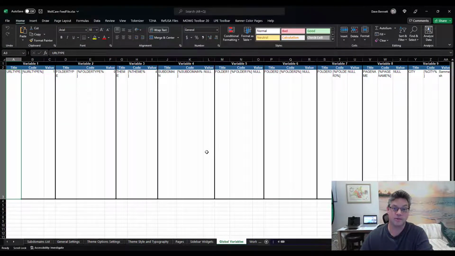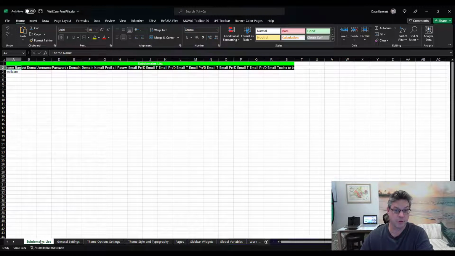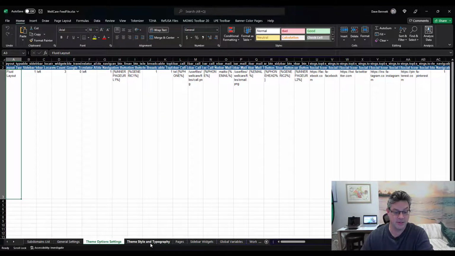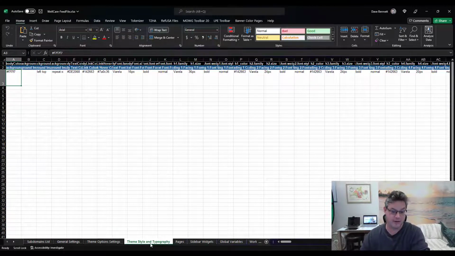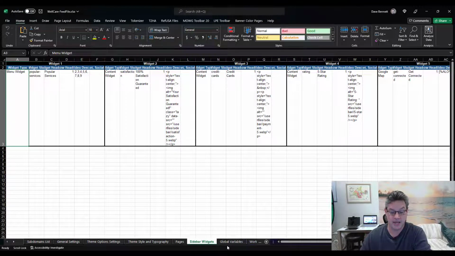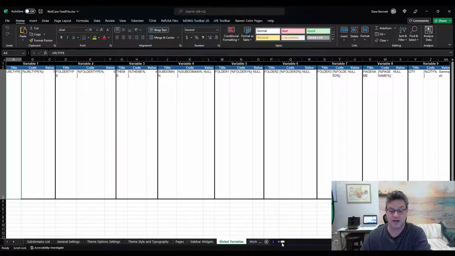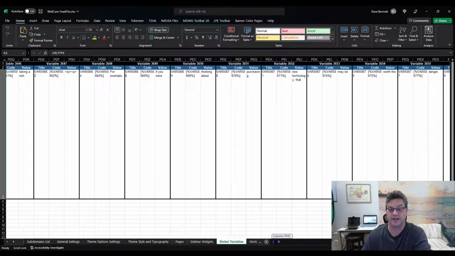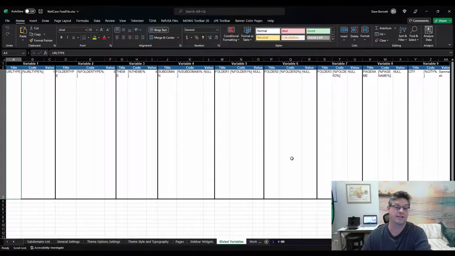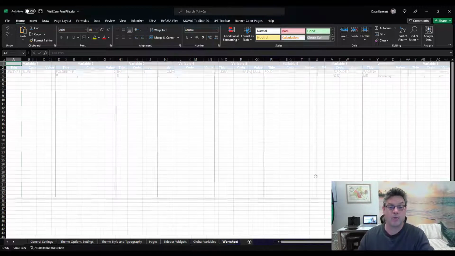Okay, here's what I want to point out. These are all those tabs. The subdomains list is the subdomains tab. General settings, theme option settings, theme style and typography, all your colors, pages, sidebar widgets. Then it's got global variables. There are a ton of those, right? Like I said, 3,888 is the number of the highest one. It's probably more like 2,000 total. What do I know? Worksheet.